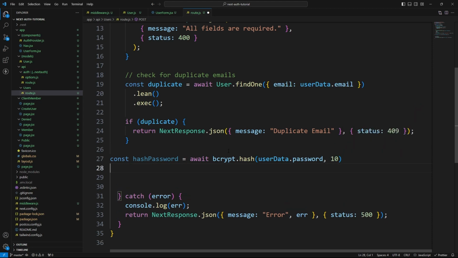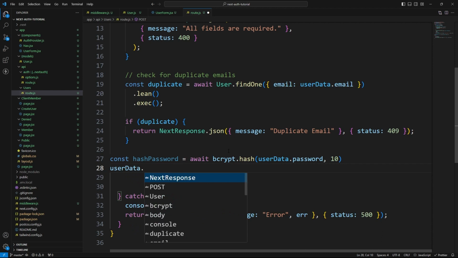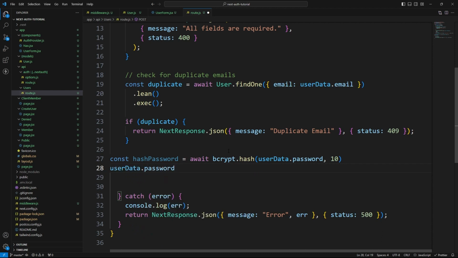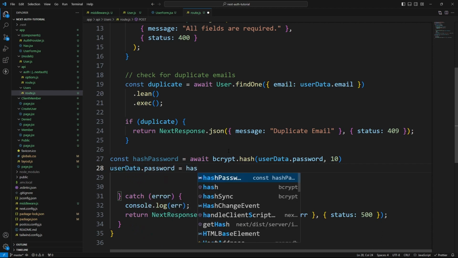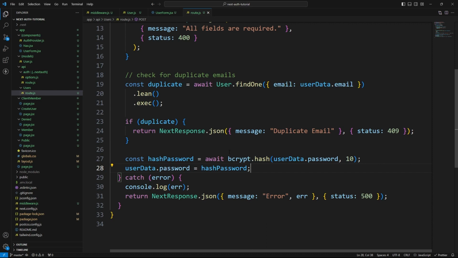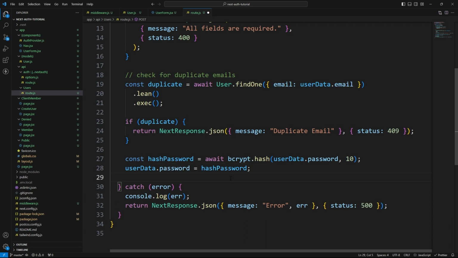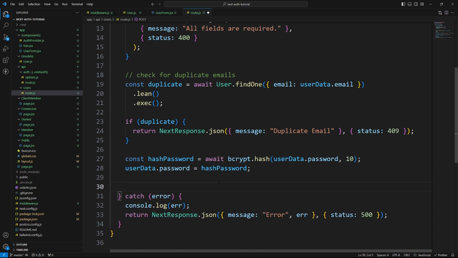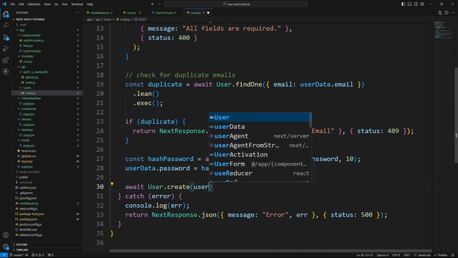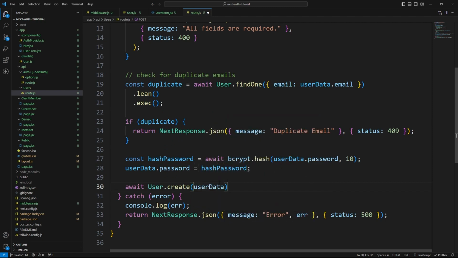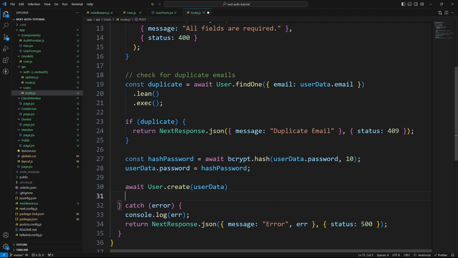Const, and then user data dot password. So now I'm overriding the plain text password with our new hash password here. So now our user data contains our hash password. We shouldn't be saving plain text passwords, and we can await user.create, and we can pass in our user data. Dang, it was longer than what I thought, but we got her done.